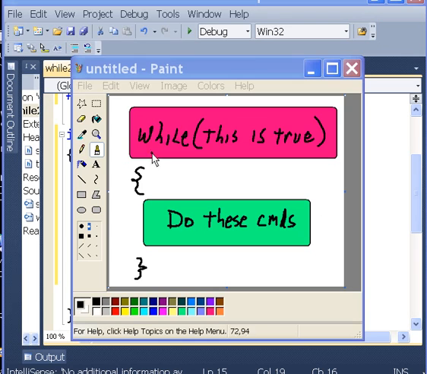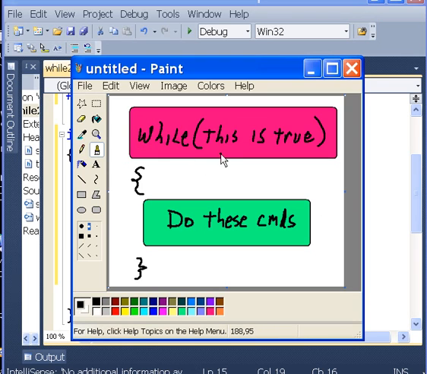So this is a while loop. A while loop works like this. While the condition within these parentheses evaluates to true, do all the commands enclosed within these curlies. That's these guys over here.